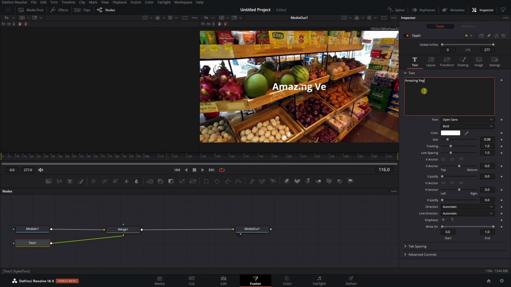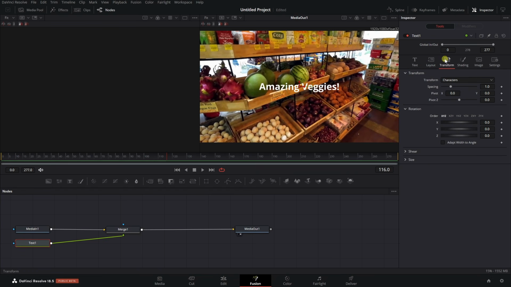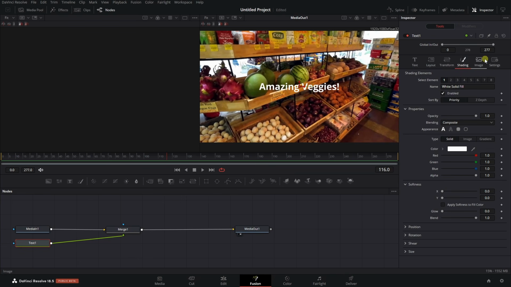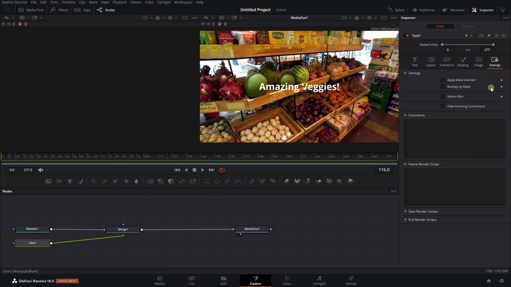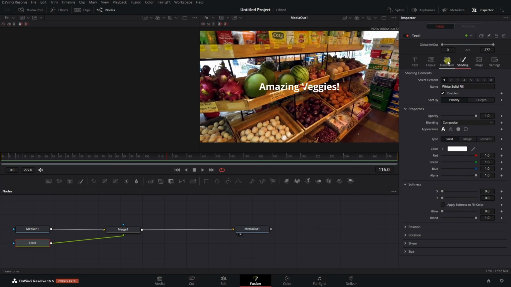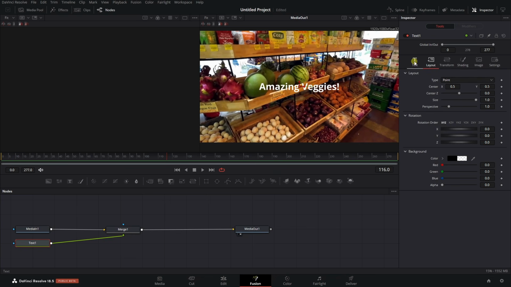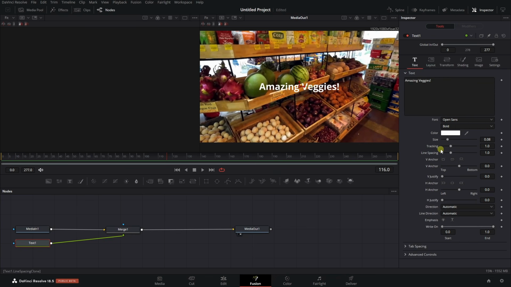So let's go ahead and get something in here. And just like that, we've got some text inputted to our project. And since we're actually working with Text Plus, we have a ton of different options for the layout, transform, shading, image, settings. So a ton of flexibility and animation possibilities, and I highly recommend spending some time just experimenting with the different options that you have.